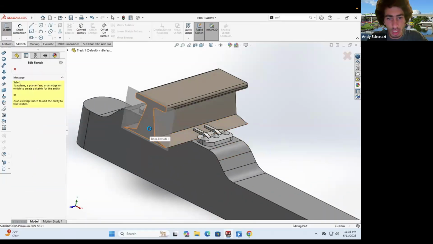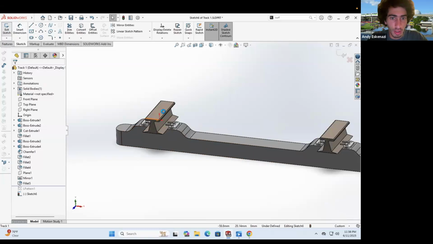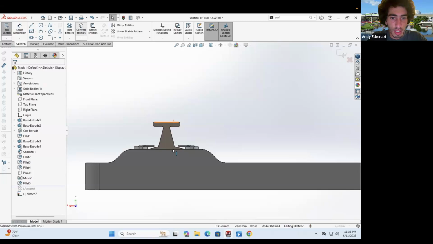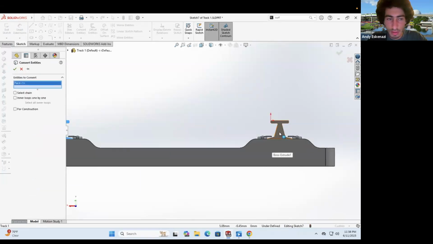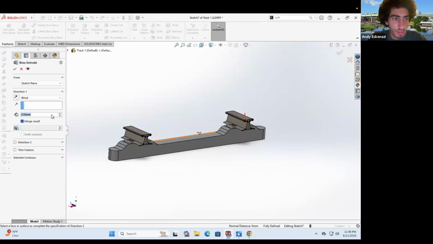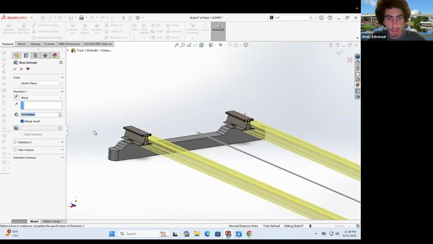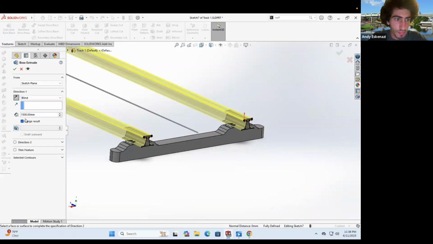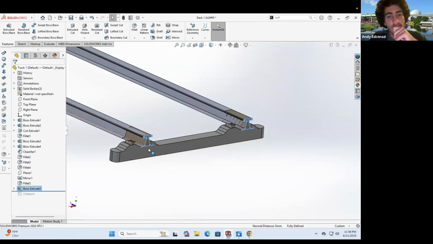So I'll go here to sketch. Actually, I'll do a sketch right here. That'll be all right. Convert entities. Boom. I'll say 1500 in the opposite direction. But I might not merge. I'm just thinking for a moment what will be an appropriate resolution here. I might leave it like this. Okay.